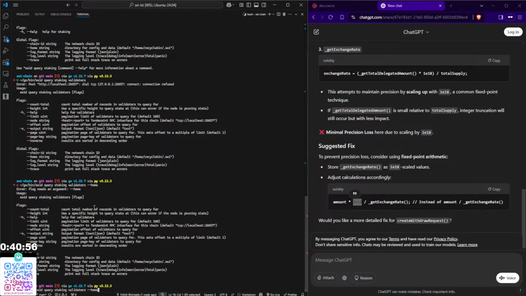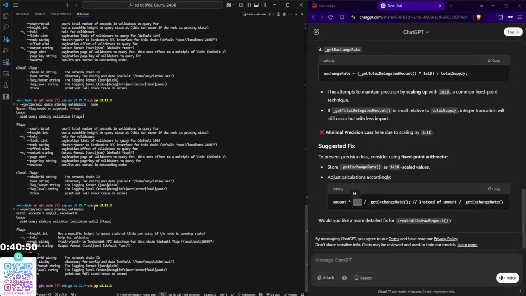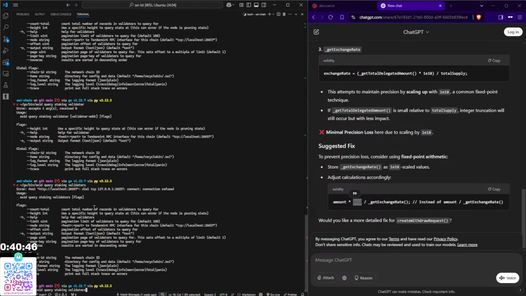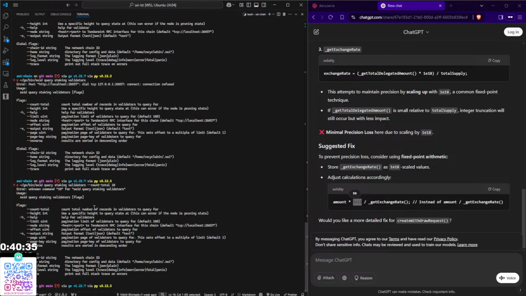Okay, not very useful. Validator, validator, no, validators. Count total 10. Okay, what flag do you need? 10 is not.